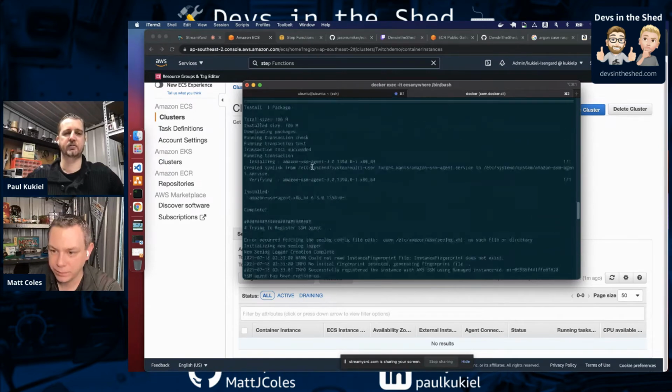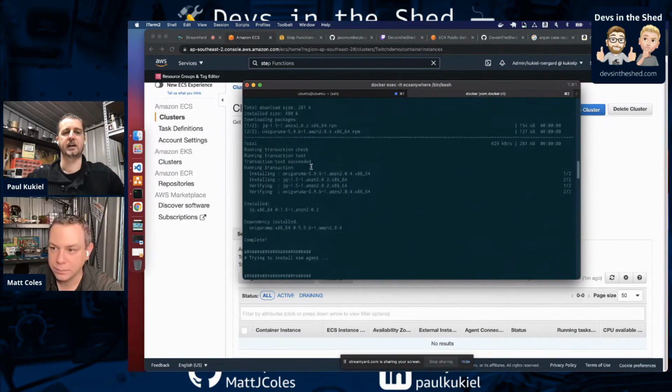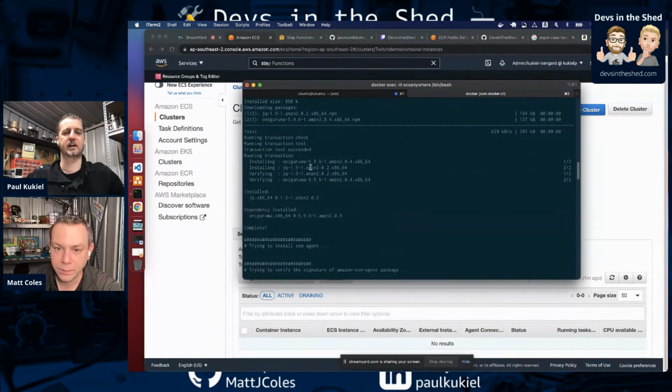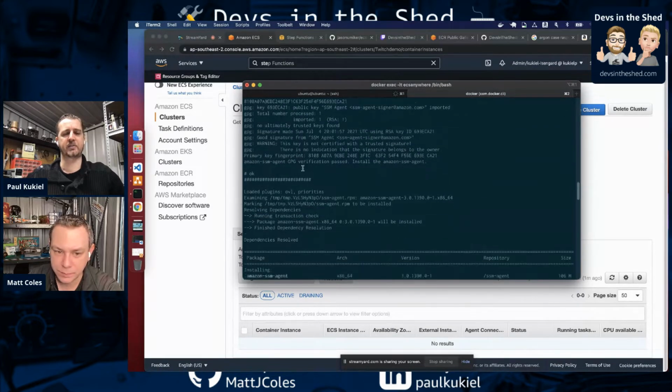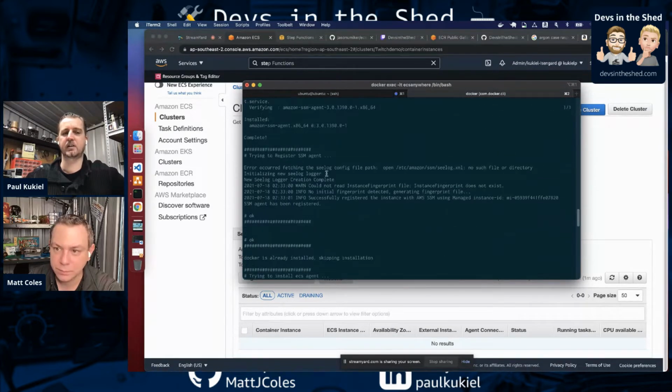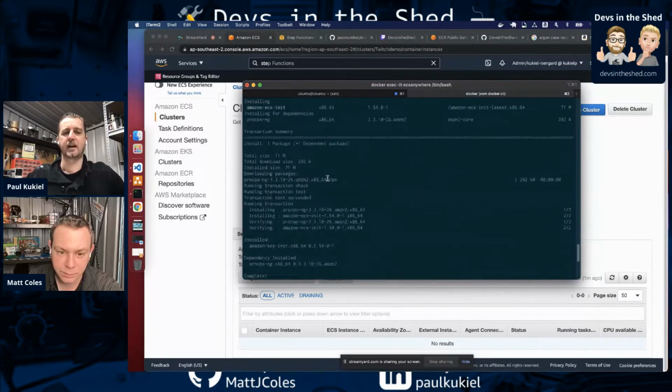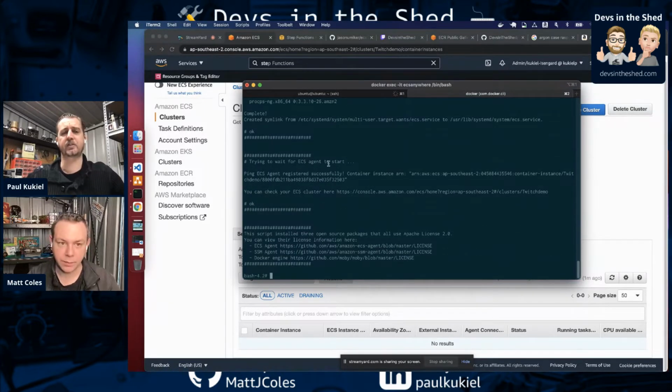So basically, that shell script installed the ECS agent, SSM, a couple of other bits and pieces like systemd that is required to run this. Actually, no, that's the base image that's running systemd. So this container now, which is running on my laptop, is ready to connect into ECS Anywhere, so we could deploy containers.